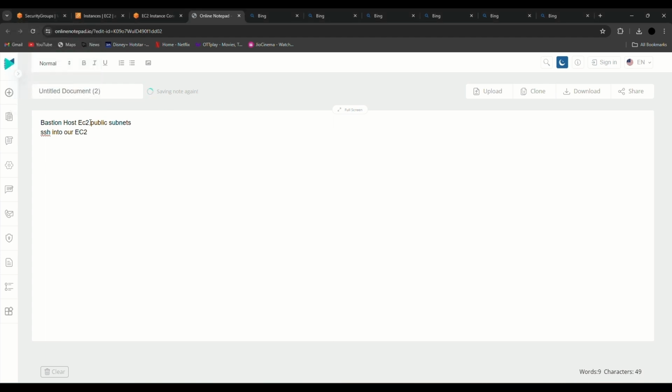Bastion hosts are nothing but EC2 instances that we have launched in public subnets. We can consider them as Bastion hosts if we are thinking of using them in that manner. What a Bastion host does is it basically SSHs into our private EC2 instances, and then we can perform actions on our private instances. So this is somewhat the concept of a Bastion host. Now let's look at how we can implement it.